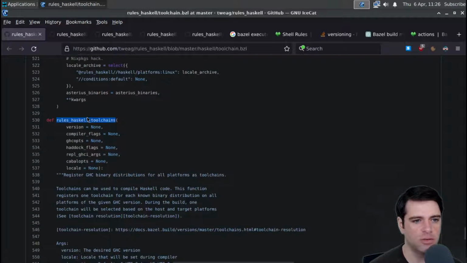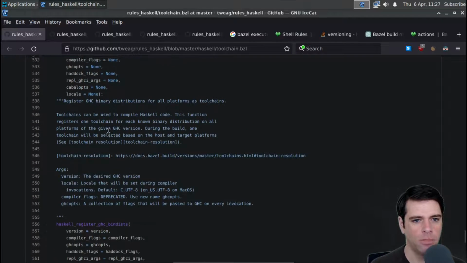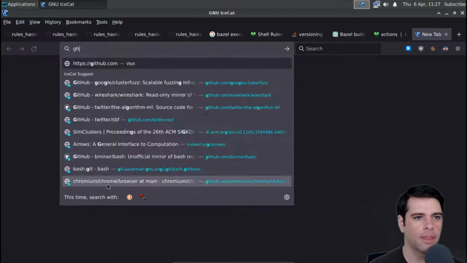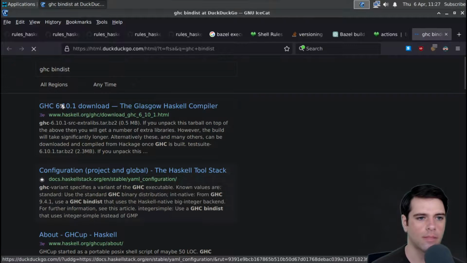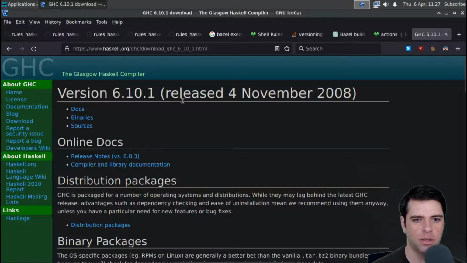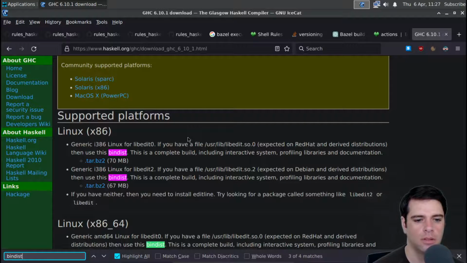What is this? Rules Haskell toolchains. Register GHC binary distributions for all platforms as toolchains. Toolchains can be used to compile Haskell code. This function registers one toolchain for each known binary distribution on all platforms of the given GHC version. During the build, one toolchain will be selected based on the host and target platforms. What's the bin dist? Yeah, I think it's like a binary distribution from GHC. Yeah, that's what I'll assume.